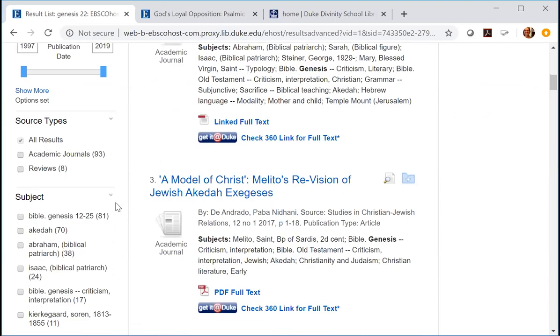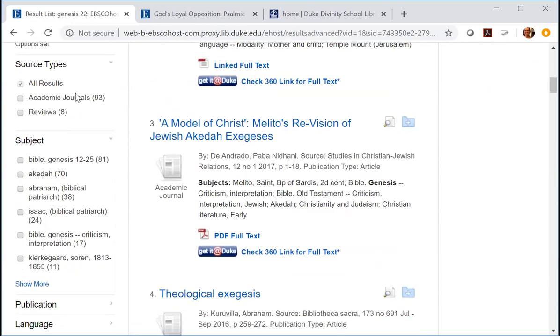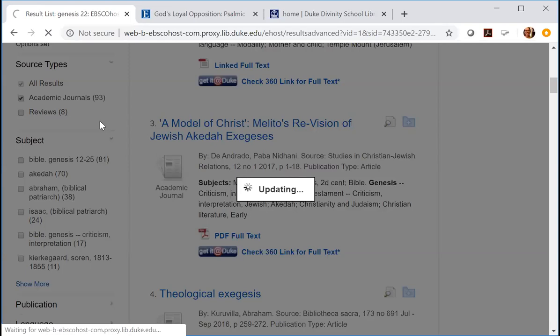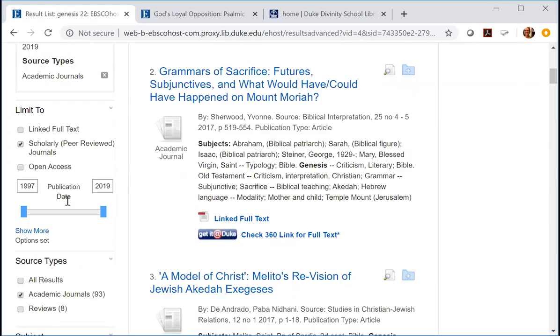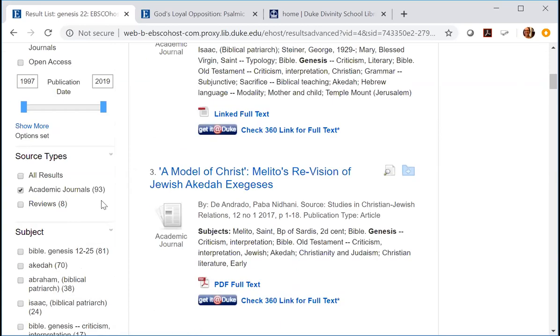The next thing to look at is source types. So we got academic journal articles and we also got reviews. That means book reviews, and those are not actually particularly interesting in this case since we're looking for scholarship and longer articles. So I've checked that box to limit our results a little bit further.